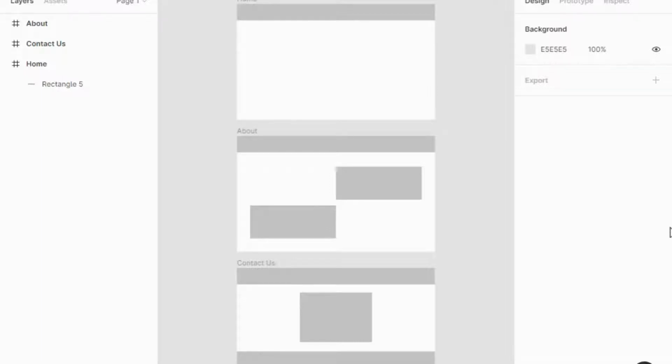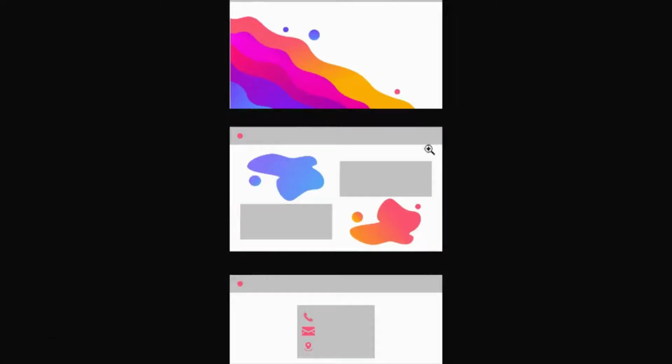Welcome to Task 3. We will now learn how to create vectors using Figma tools, which will act as background images that add to the visual aesthetics of our website. By the end of this task, you will have created this.